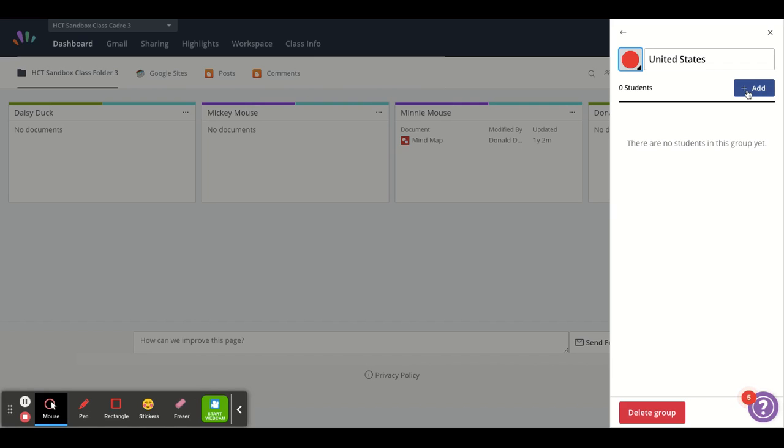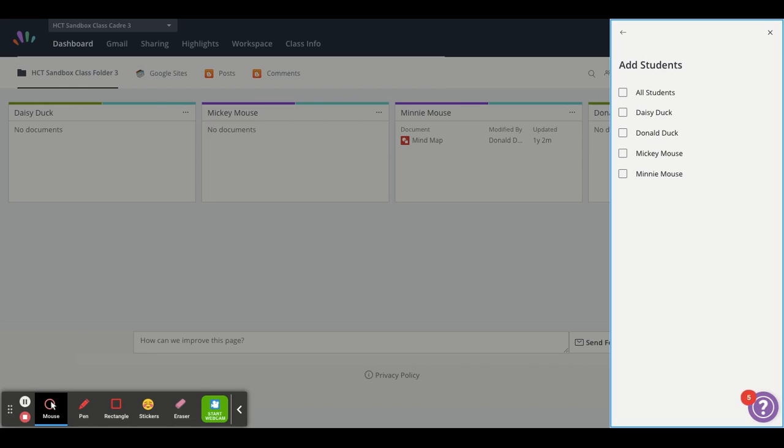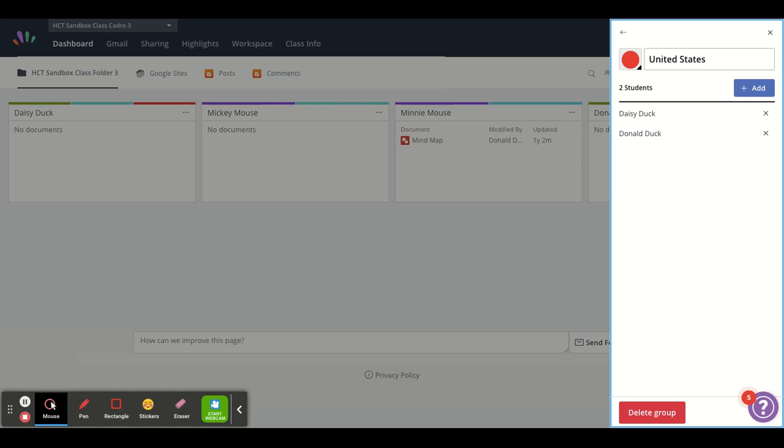Once you've named and changed the color of your group, select which students will be in that group. In this case, Daisy and Donald will be researching the United States. At the bottom, I select Add to Students. Repeat the process for all remaining groups. Not every student must be in a group, and some students, depending on the type of groups that you're putting together, might be in more than one.